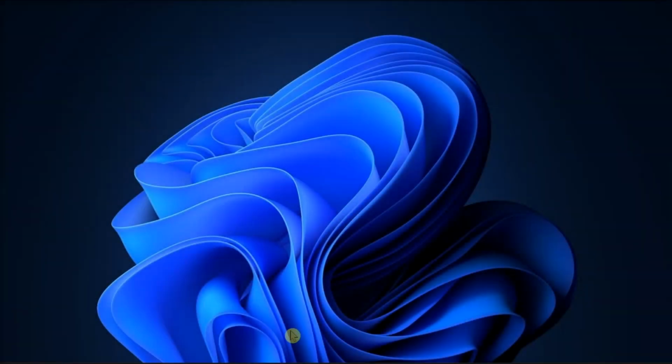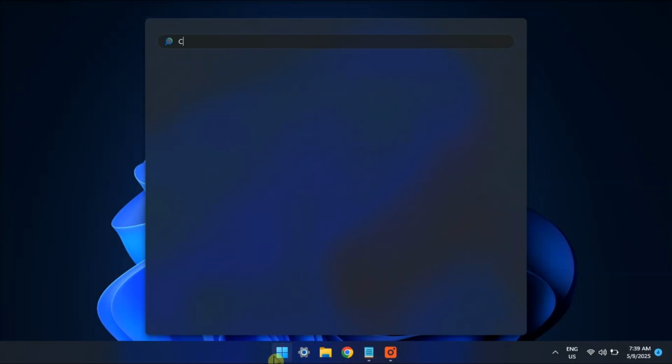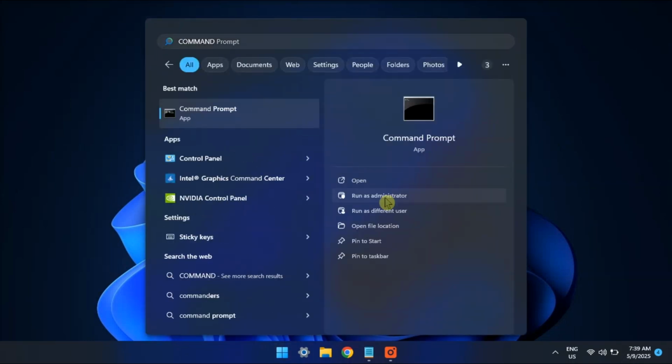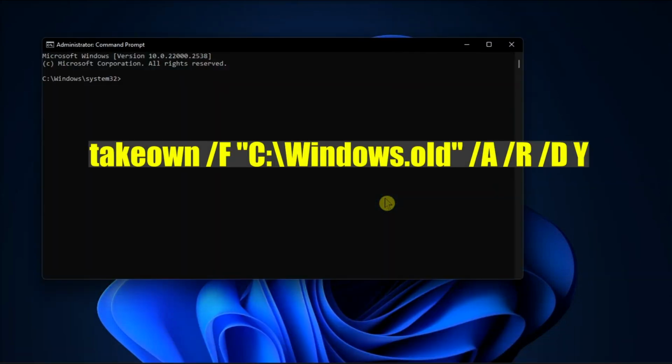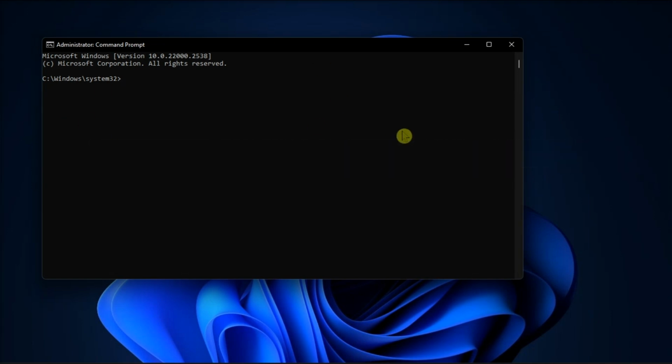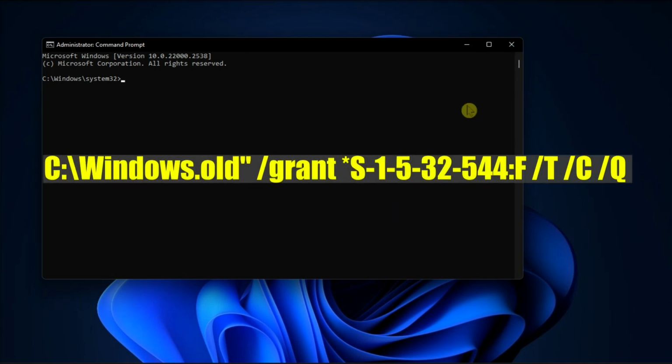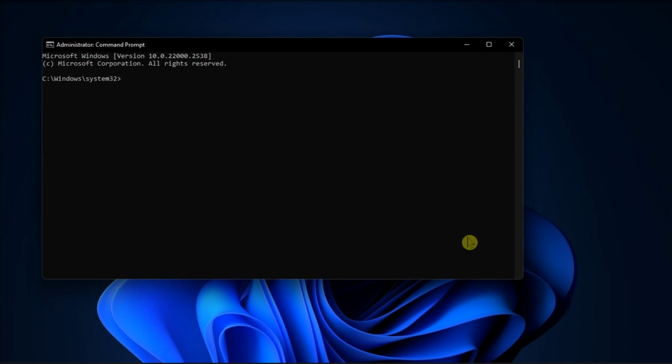Lastly, use the command prompt. Just search for command prompt with admin rights. Take ownership of the file by typing in the following, then press Enter. Now you have to change permissions to allow deletion. To do this, type in the following, then press Enter.